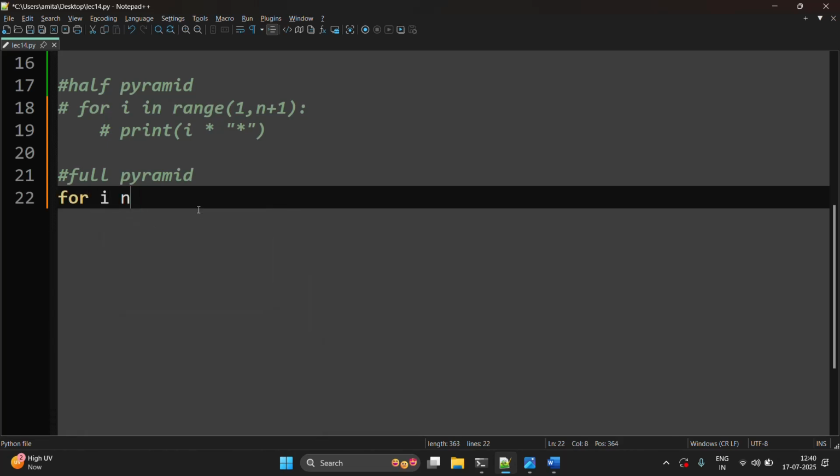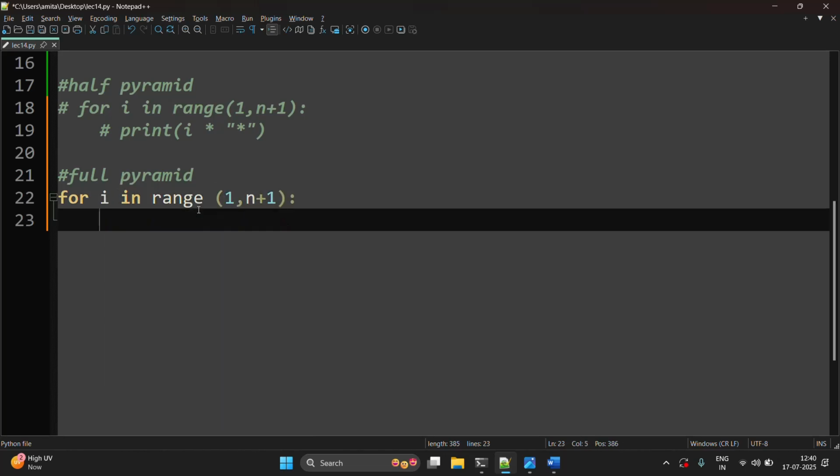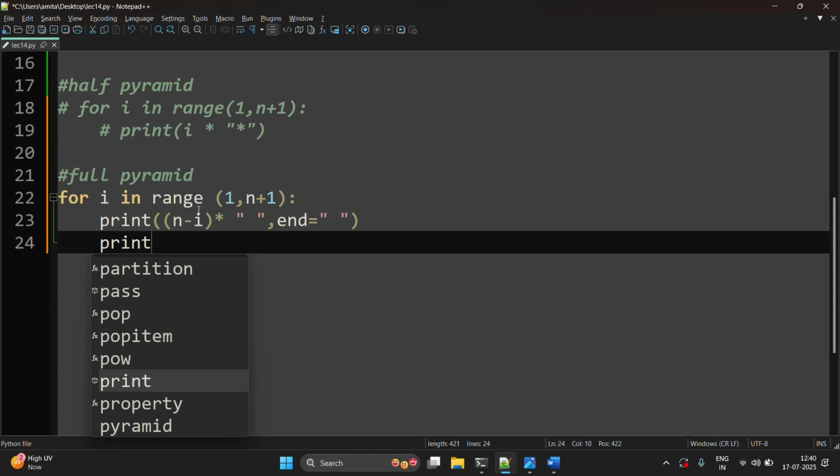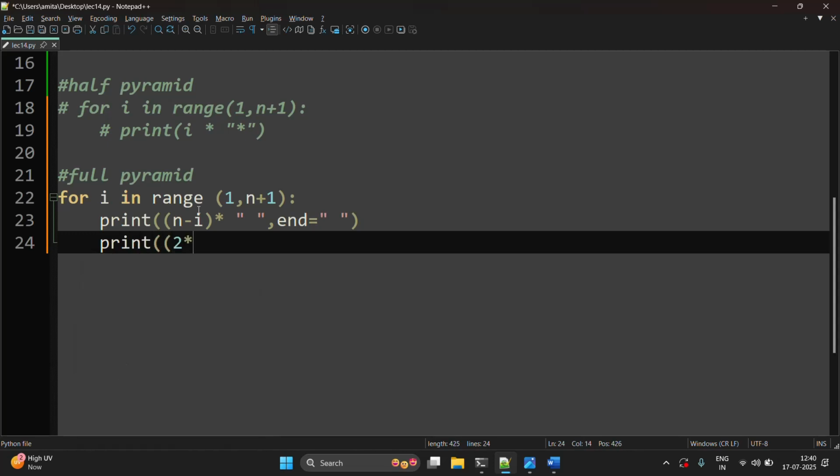For i in range 1 comma n plus 1, colon, and then print n minus i into space. n is equal to space, and print is equal to 2 into i minus 1, and it will be multiplied to the stars.